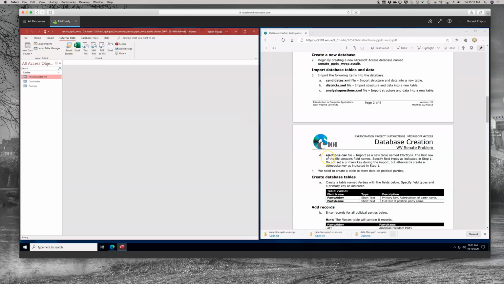The next one is a little more complicated. It's the election CSV file. You'll notice that he has several sets of instructions here. We want to import it, called elections. The first row contains the field names. That means we're going to have to check a box. We need to specify the field types as indicated in step 1. Don't set a primary key, but afterwards create a composite key as indicated in step 1.